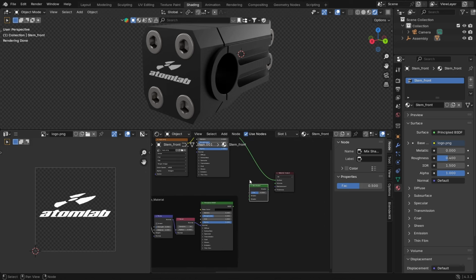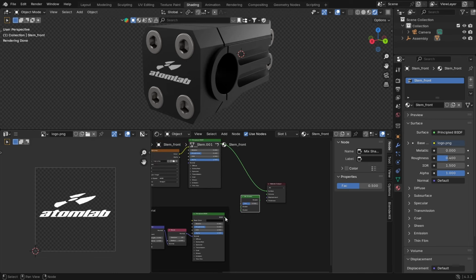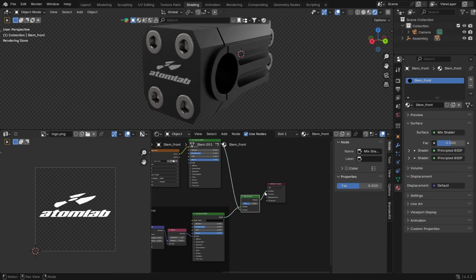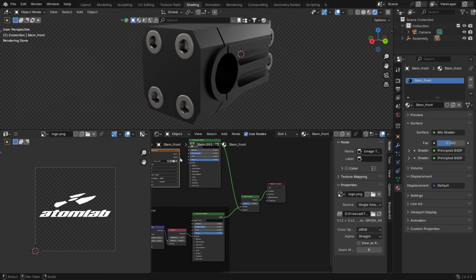The bottom BSDF input will be for the stem's paint shader and will be plugged into the top socket of the mix shader. And the top BSDF input will be for the decal shader and will be plugged in the bottom socket of the mix shader. As a mask, we will use the alpha socket of the image and plug it into the FAC socket of the mix shader.